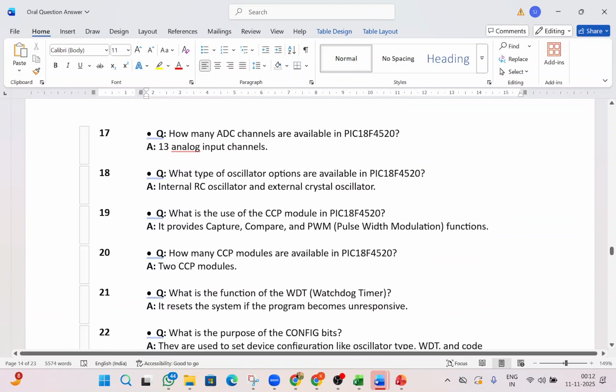Next question. How many ADC channels are available in PIC? 13 analog input channels are present. Multiple channels let the controller handle several analog signals at once. What types of oscillator options are available? Internal RC oscillator and external crystal oscillator. The internal one is convenient for basic use, and the external crystal offers higher accuracy.